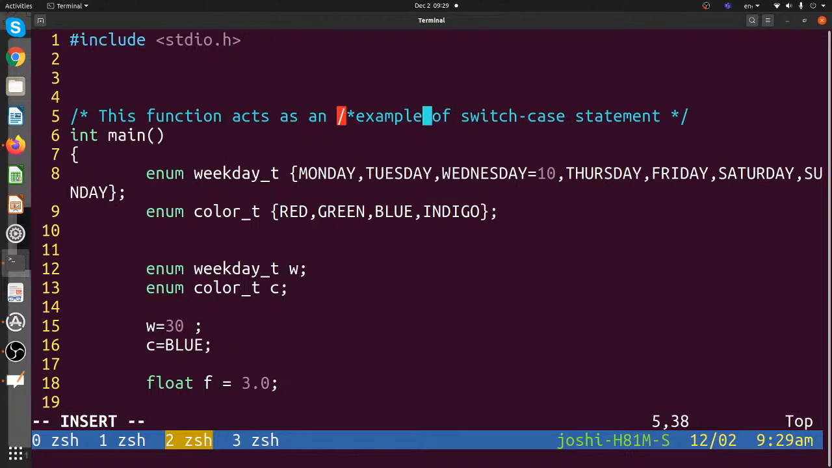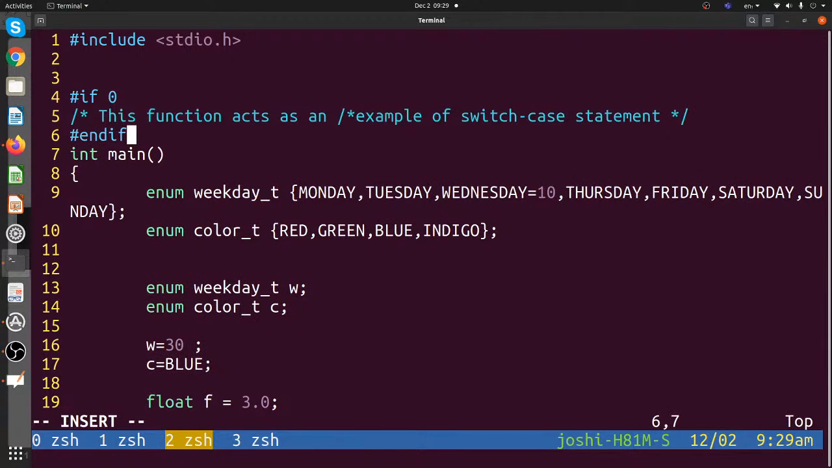But what you can do is use the preprocessor, because this is handled by the preprocessor, which is going to completely remove this thing. It won't go to the compiler.